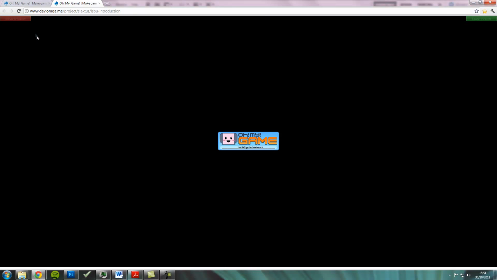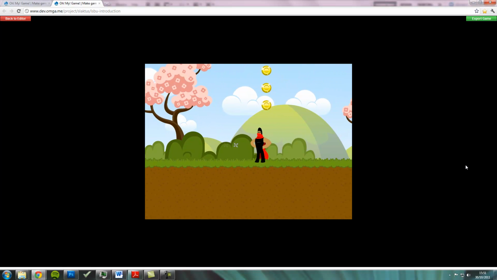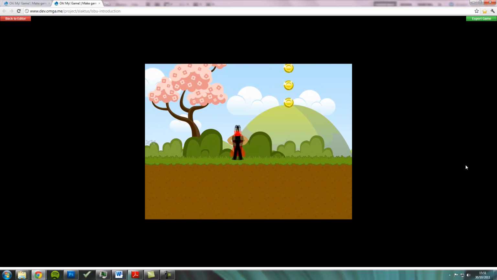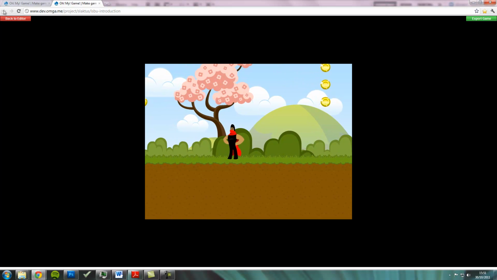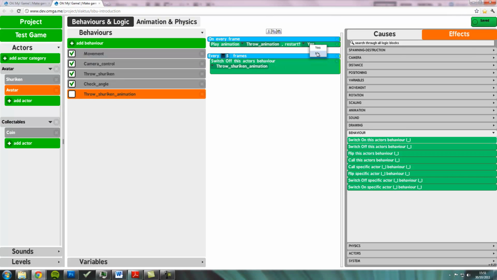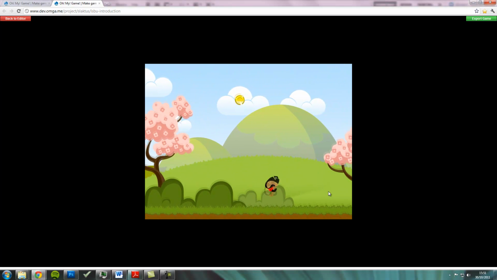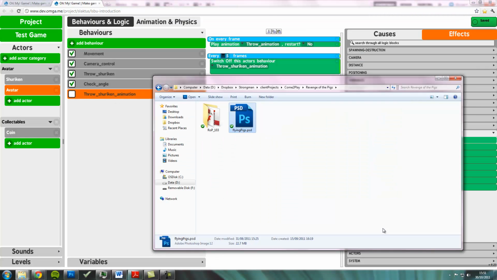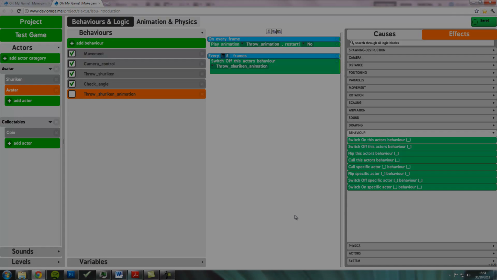Now let's test this. As you can see, the ninja throws the shuriken. As you can also see, his animation frames is slightly messed up, but we can fix that. That concludes the tutorial in making more advanced actor behaviors.